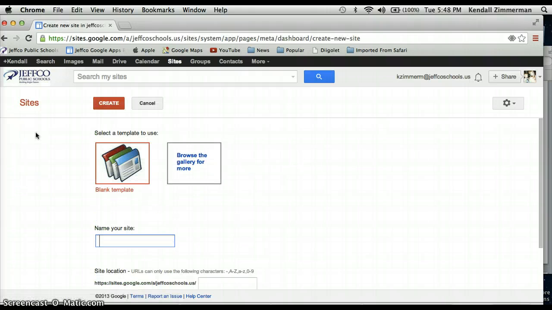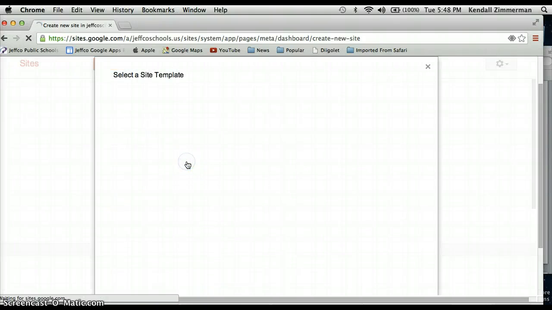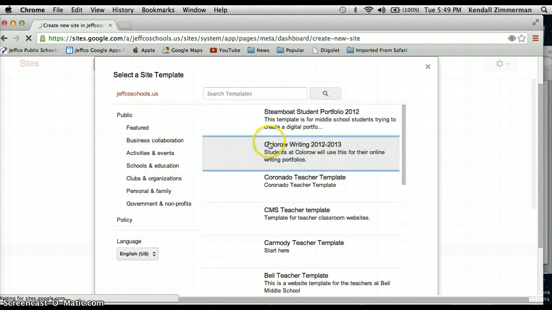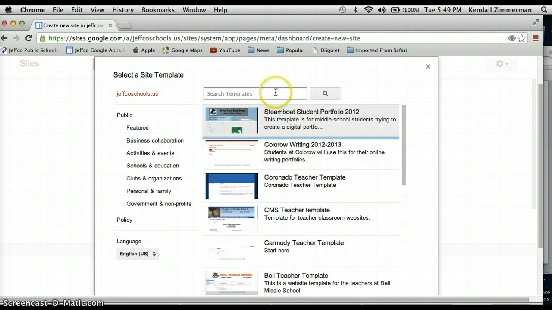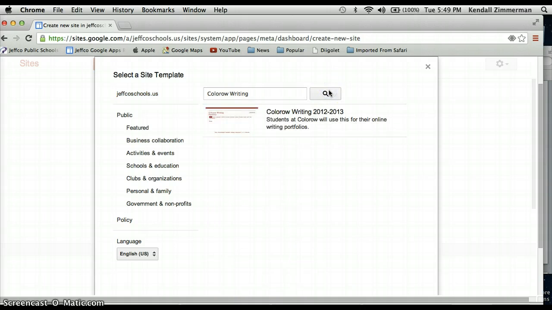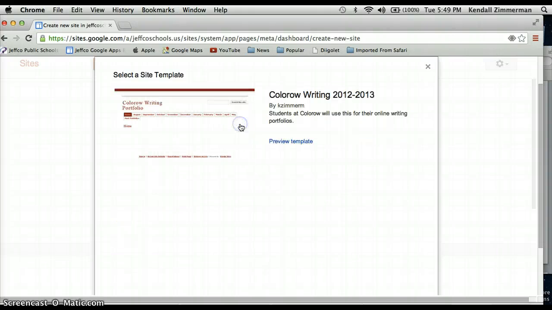Once you hit Create, you have a couple things to do. First, you need to go to Browse the Gallery for more. And when you get that here, you have to go to where it says Search Templates. You're going to click here and you're going to write Colorow Writing. And then you'll just hit that search button. It's going to bring up Colorow Writing 2012-2013. We're still using that, so you're going to go click on that.